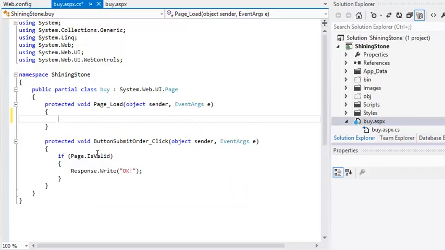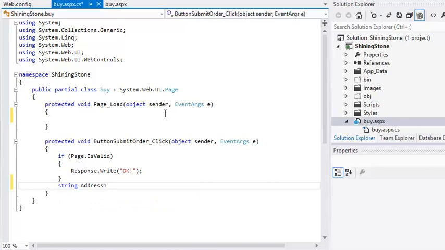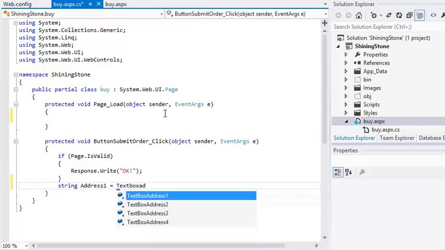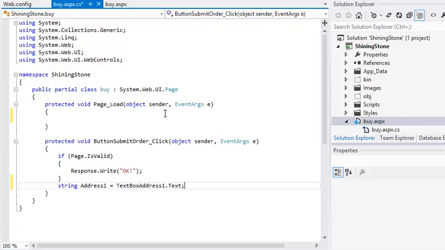As well as setting a control's properties from a variable, you can set the value of a variable from a control's properties. Add the following line of code to the end of the Button Submit Order Click Event Handler. String address1 equals TextBoxAddress1.text. This code creates a new string variable called address1. It also copies the text property of the TextBoxAddress1 control into the new address1 variable.